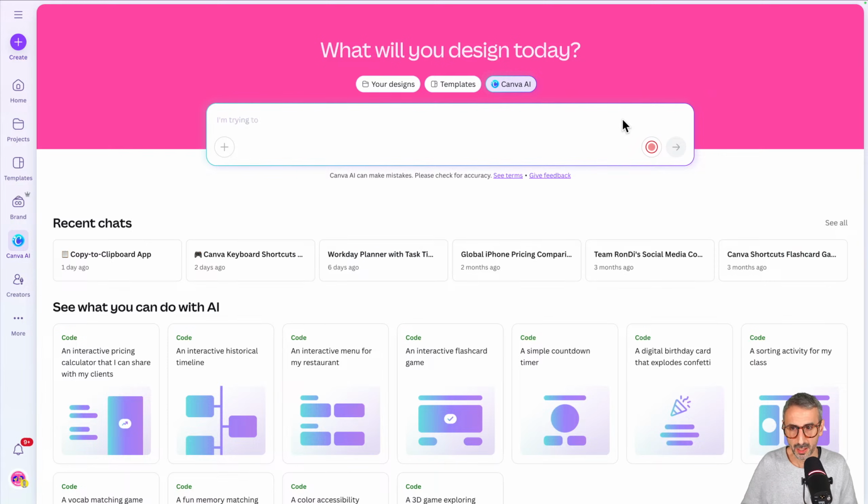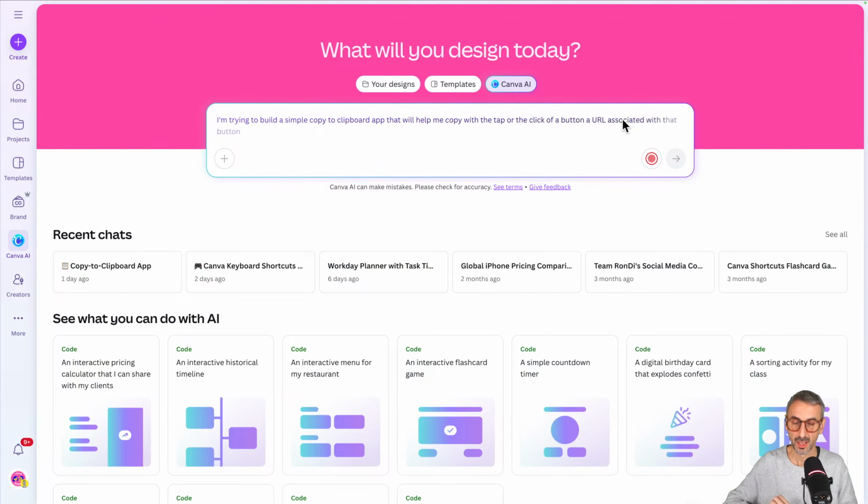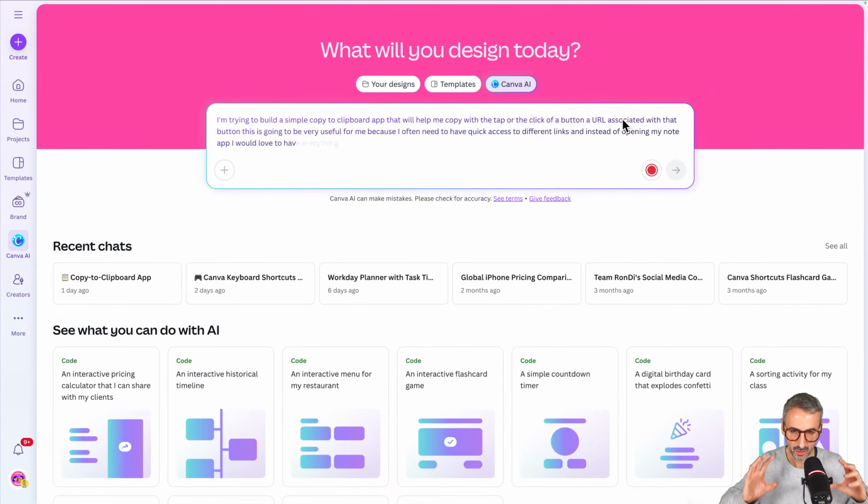I'm trying to build a simple copy to clipboard app that will help me copy with the tap or the click of a button a URL associated with that button. This is going to be very useful for me because I often need to have quick access to different links. And instead of opening my Note app, I would love to have everything on this app.